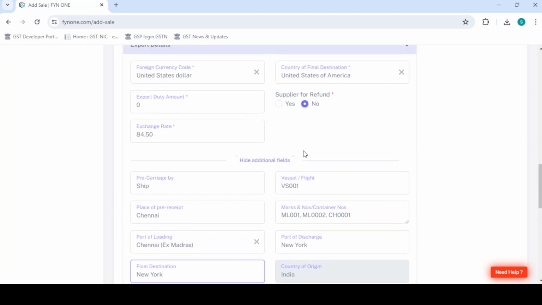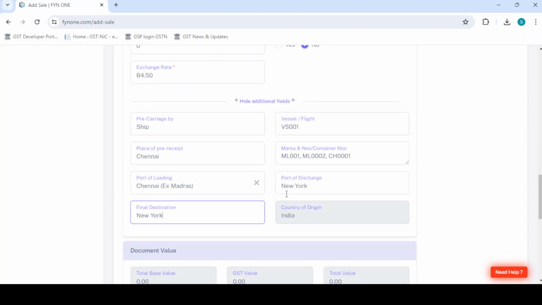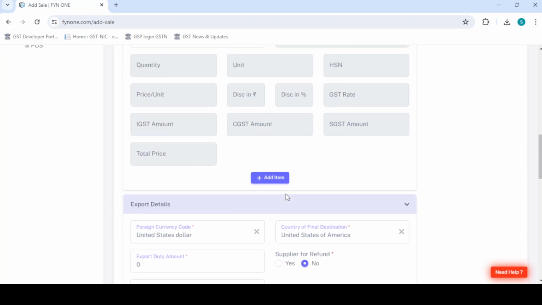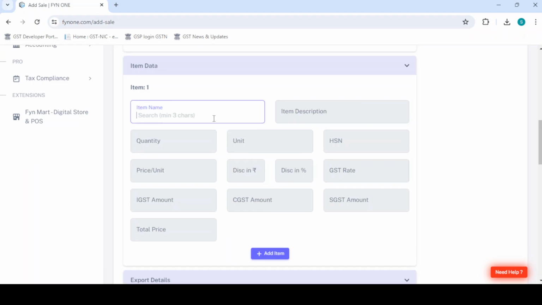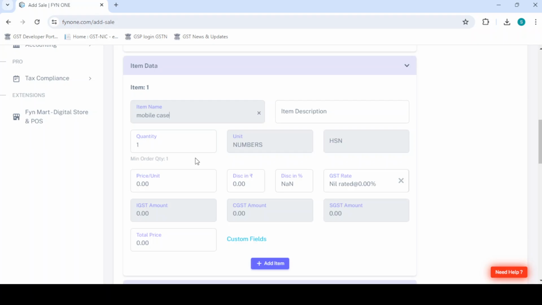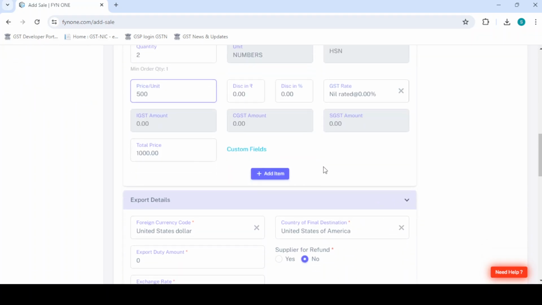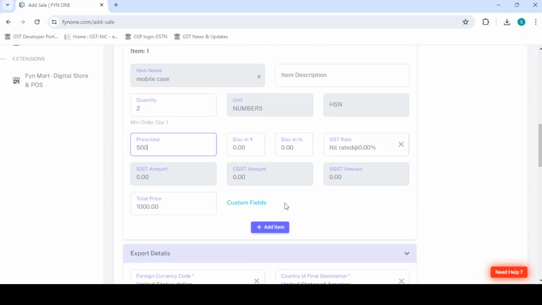The country of origin is India. So all the information pertaining to the shipping details has been provided. Now we give a mobile case, and we give two quantities each of say 500 rupees. Now one section, as I said, was pertaining to export details as part of the current release. The second is pertaining to custom fields. So you now have the option to give custom fields as part of the bill form itself.